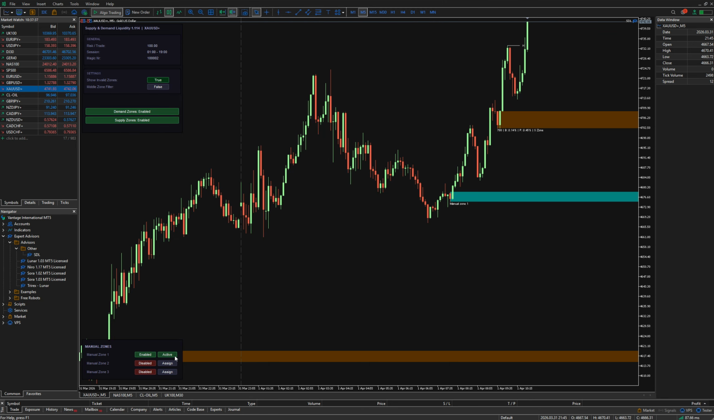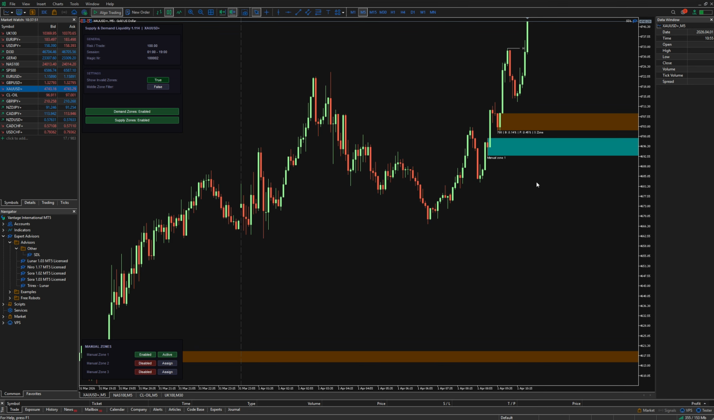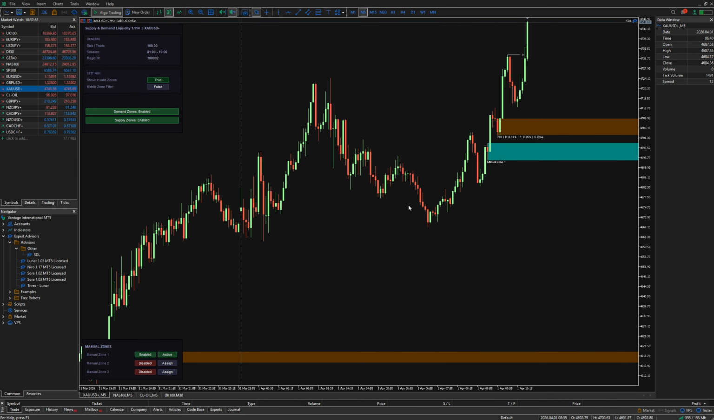What I want to do in the end is add an expiring time as well. So you could say 24 hours, for example, and after 24 hours, this zone will be disabled again. This is a good addition, in my opinion, if you want to trade it semi-automated.